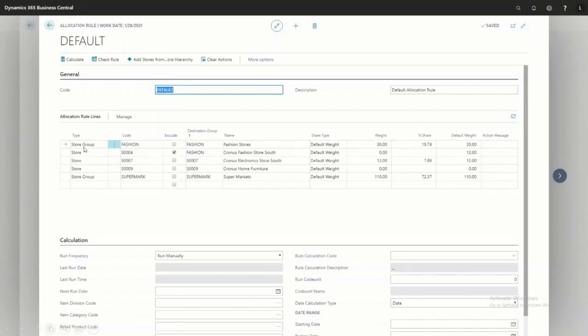What it has is potentially store groups in there. In this allocation rule, I want to include store group fashion, all my fashion stores. I want to include store group supermarket, which is all my supermarket stores. But I've also gone store specific: a specific store of home furniture, a specific store of electronics, and a specific fashion store. Interesting, but I've ticked exclude. So what does that mean? All of my fashion stores excluding this fashion store. Okay, now that defines the locations that will get distributed to with my allocation.